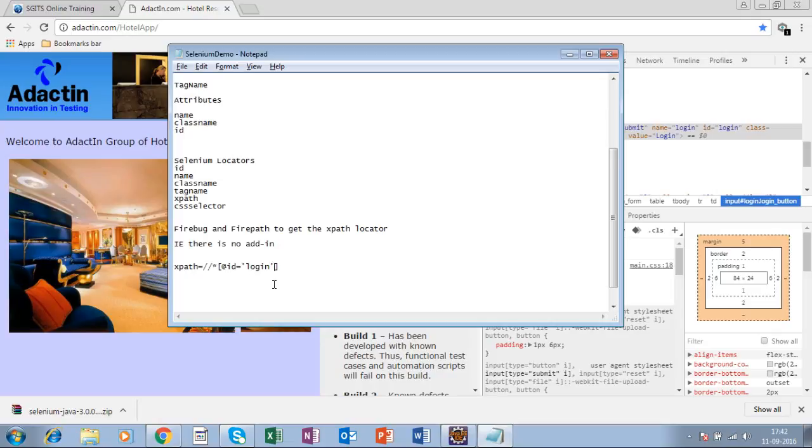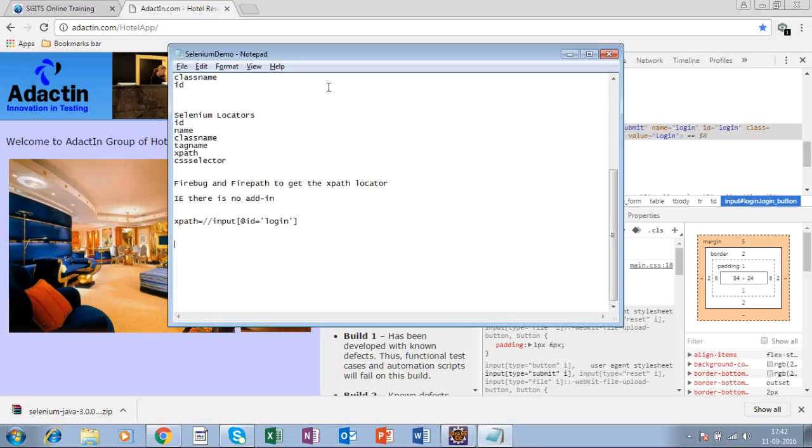Okay, we need to give single quotes in XPath, we should not give double quotes. That's the reason I have changed. And this asterisk I'm just changing into input. By default it comes with an asterisk, but I'm changing it to input, because we need to give the input, though you can even just go with the asterisk. It's not a problem for execution. Okay, fine. So this is the XPath for the button.